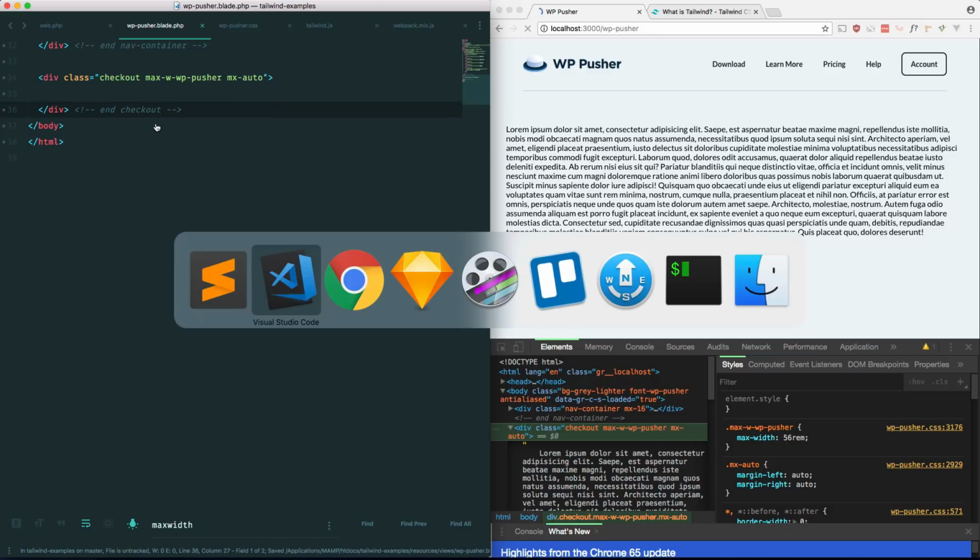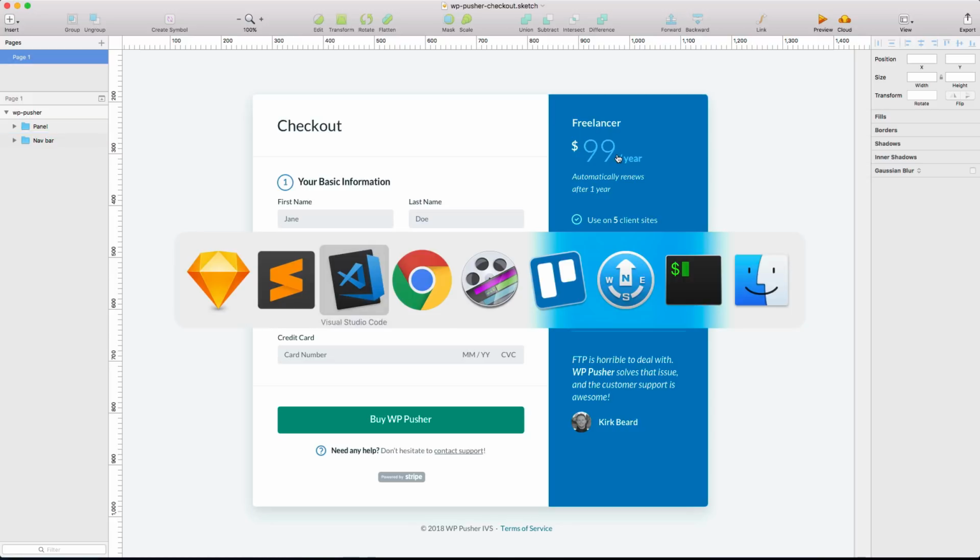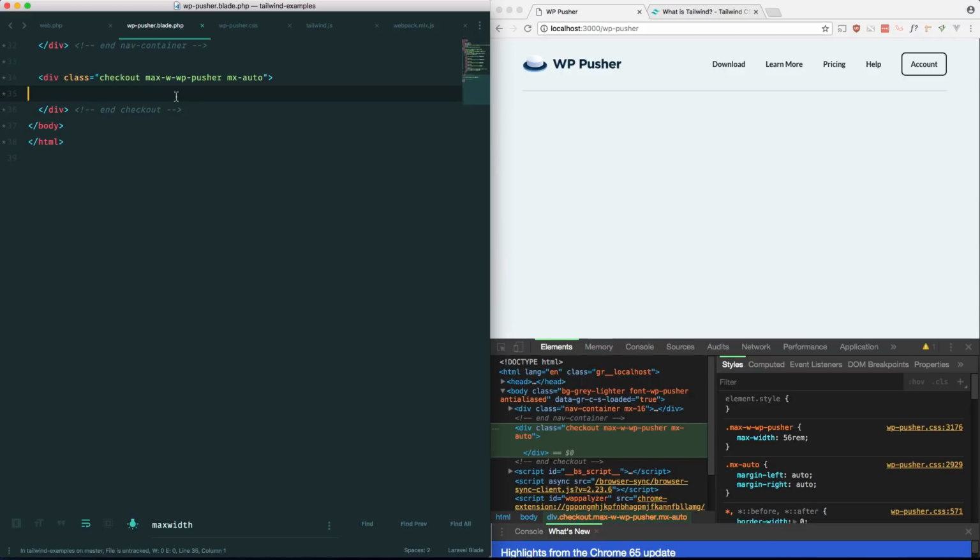Okay, back to our design. I'm going to use Flexbox to lay this out, and this left side is going to be 2/3, and then this blue sidebar is going to be 1/3 in terms of width. So let's go ahead and do that. So the flex container, I'm going to name it panel.flex, and let's give it a margin bottom of 8. Okay.